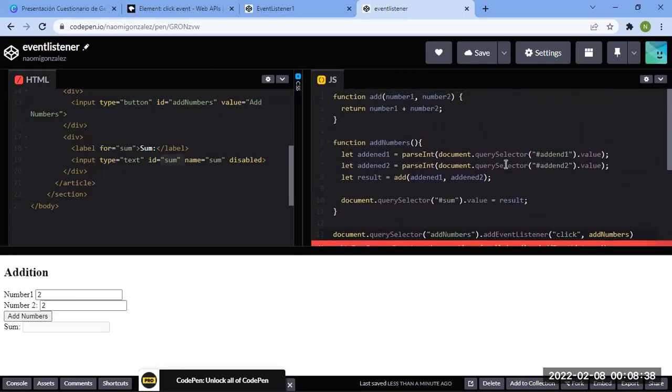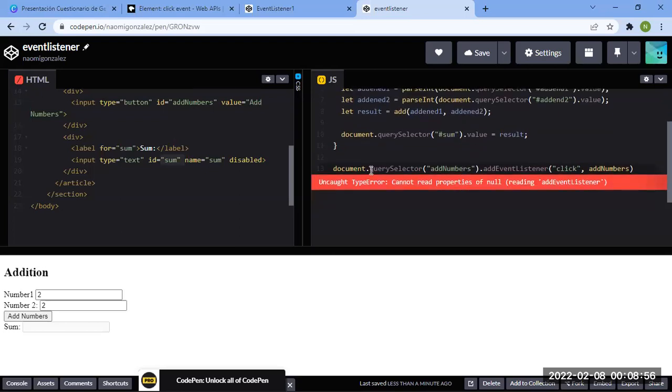Wait, this is not here. Add number one, number two, yes, return. Function add numbers, add percent, and the value. Yeah, this is correct. And then we're going to get document query, sum value plus result, document add selector, add numbers, that add event listener.